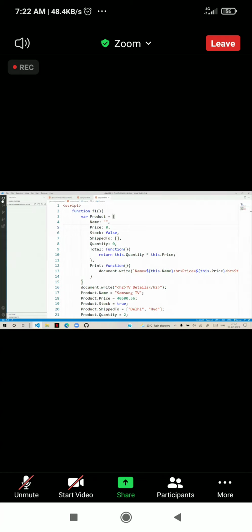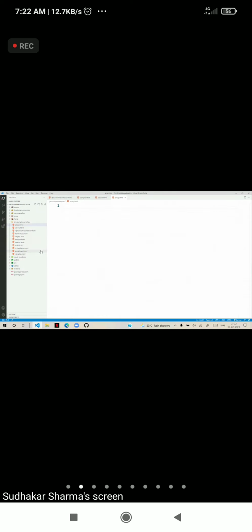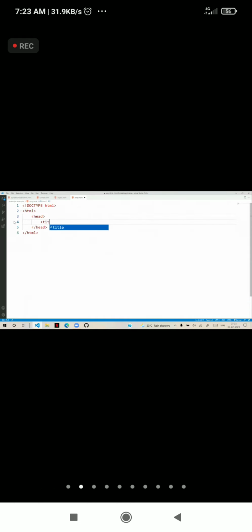So we will take an example here. One small file here, array.html. Okay. Now in this, how data is presented, how data is configured, let's see. So now we are creating a doctype HTML, head and a title.